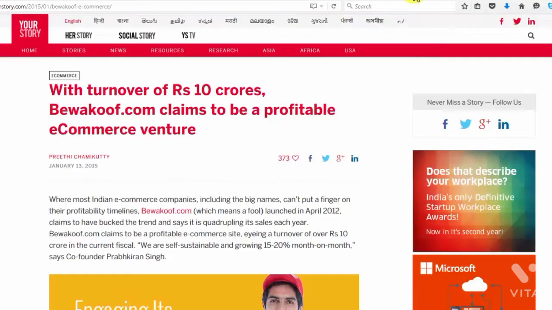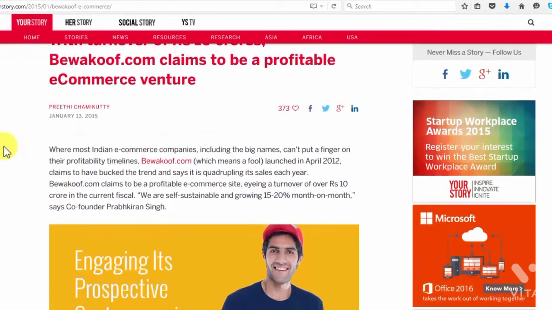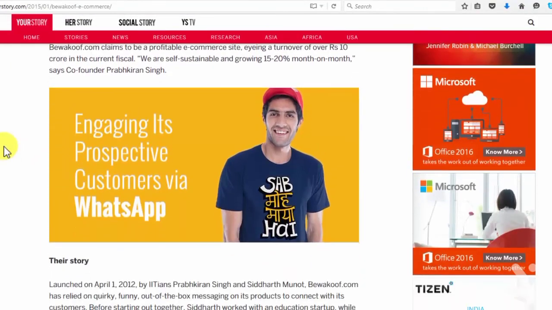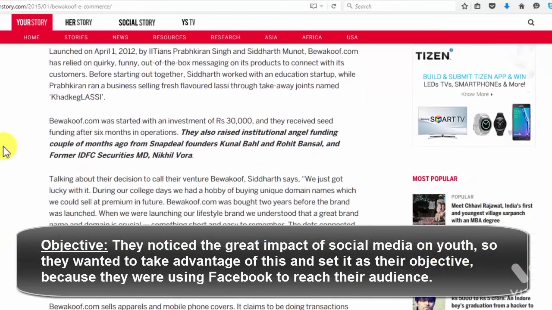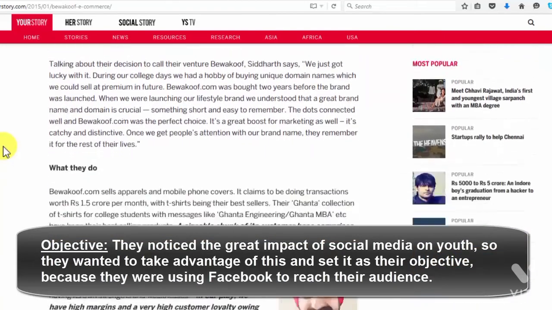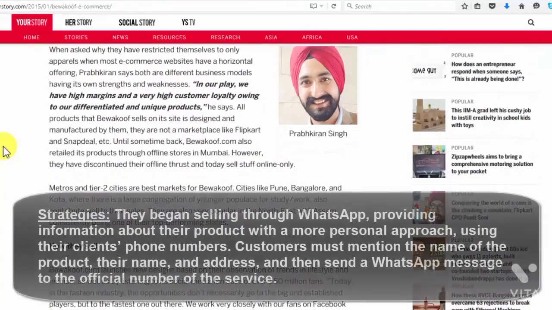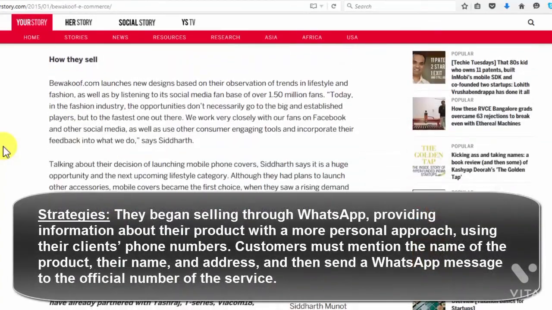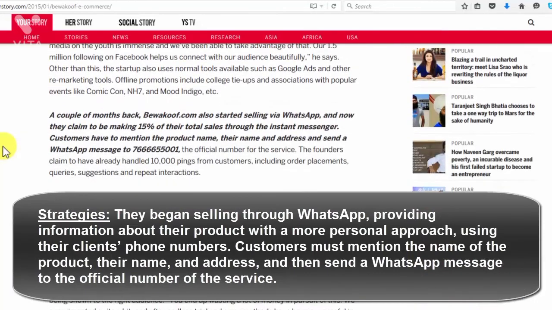Bewakuf. Bewakuf is a profitable e-commerce site founded in 2012, and they have gotten good results. They noticed the great impact of social media on youth, so they wanted to take advantage of this and set it as their objective, because they were using Facebook to reach their audience. They began selling through WhatsApp, providing information about their product with a more personal approach using their clients' phone numbers.